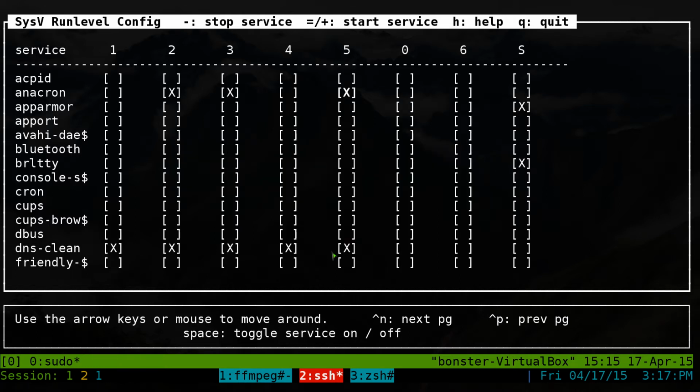Hit OK. And if you want to undo these levels here, space, space, space. Basically, what that does is disable it. Like when you reboot your system, it will not start up that service ever. Okay. So that's the reason.